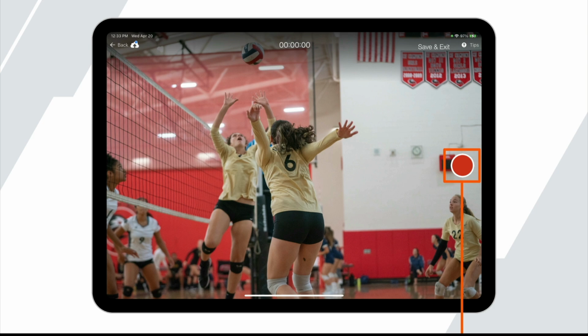Once you tap on record the game, the camera will open up within the Hudl app. To start recording, simply tap on the red button, and then tap that same red button to pause and restart the recording during the game.